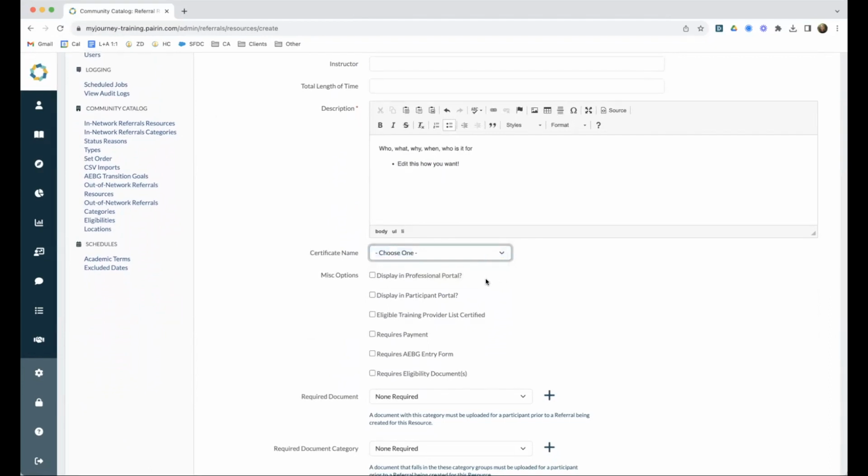It is important that if you want to make the resource visible or hide it, that you check one of these boxes. You'll see here, it says visible on the professional portal, which means it is visible to those professionals using My Journey, or visible on the participant portal. This means that it's visible to participants that are logged in. A number of you don't have the participant portal enabled, so you will not see this option in your implementation.